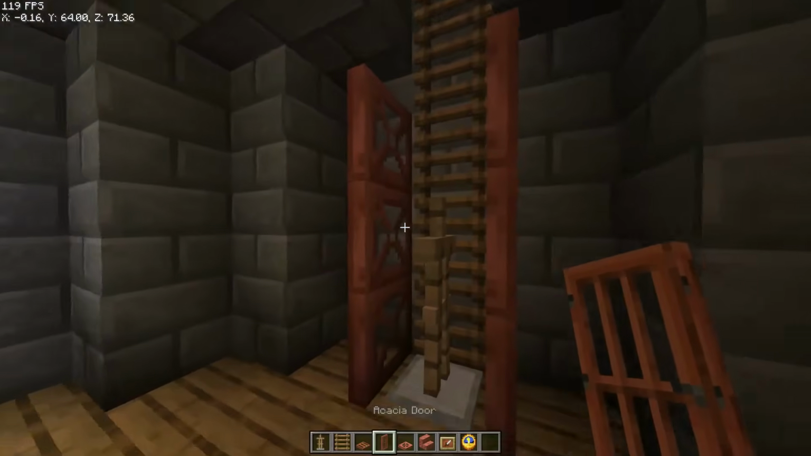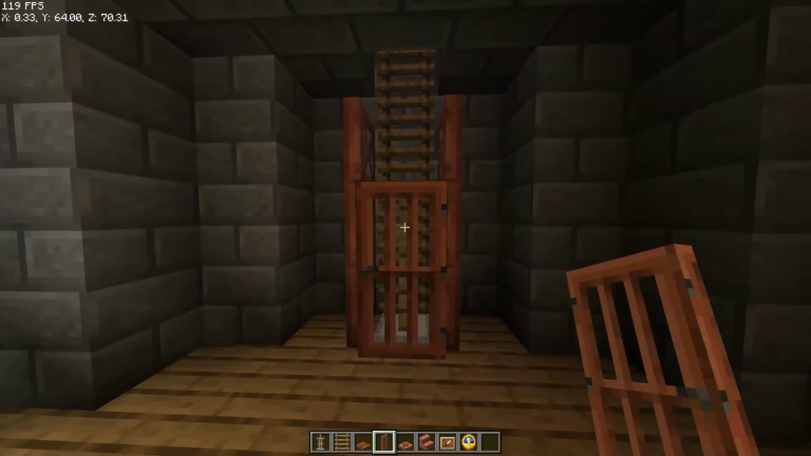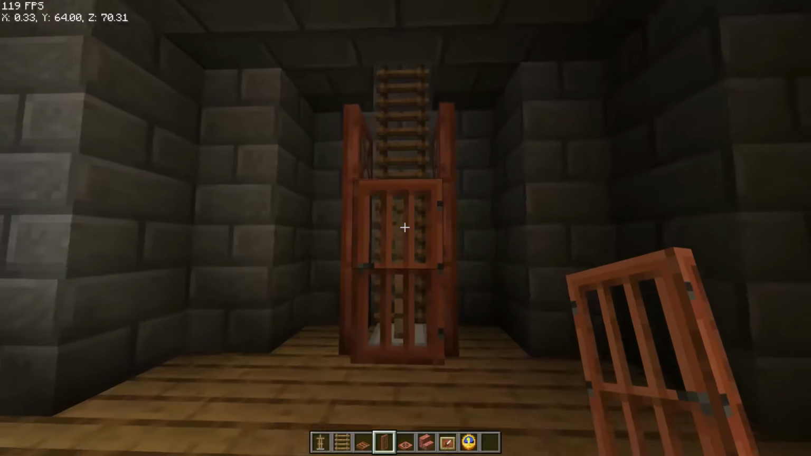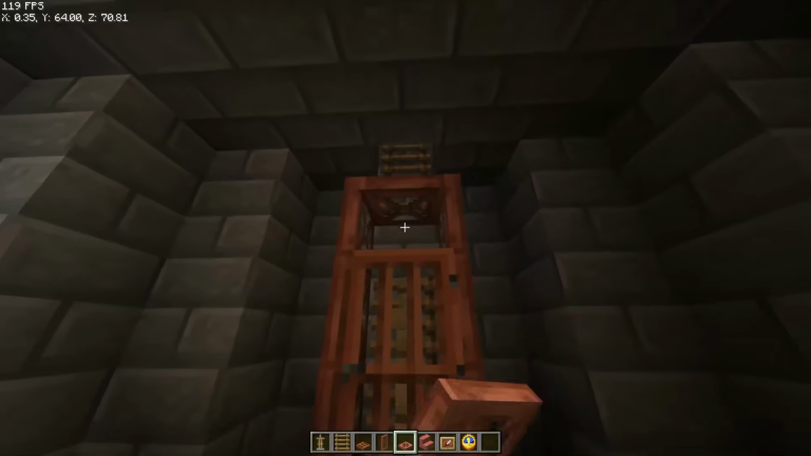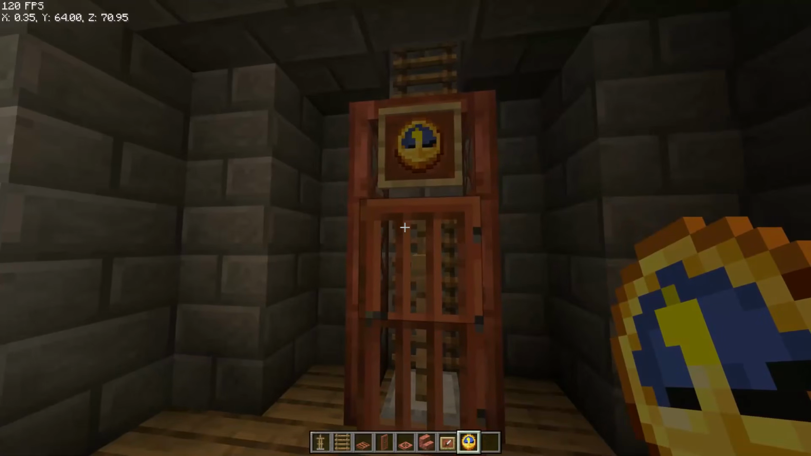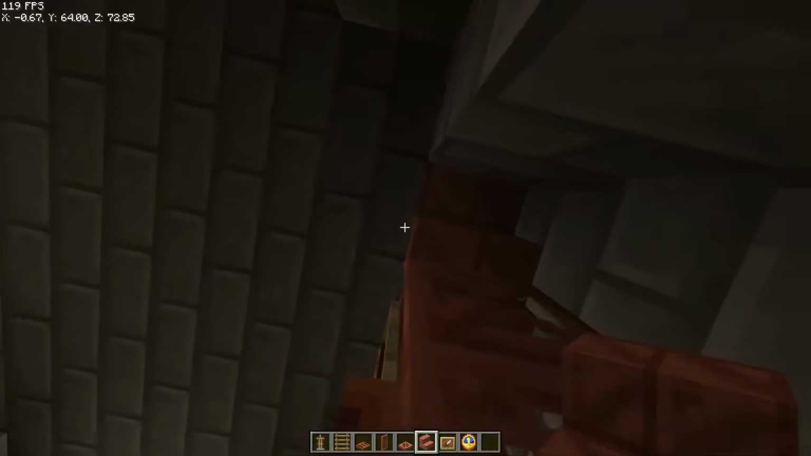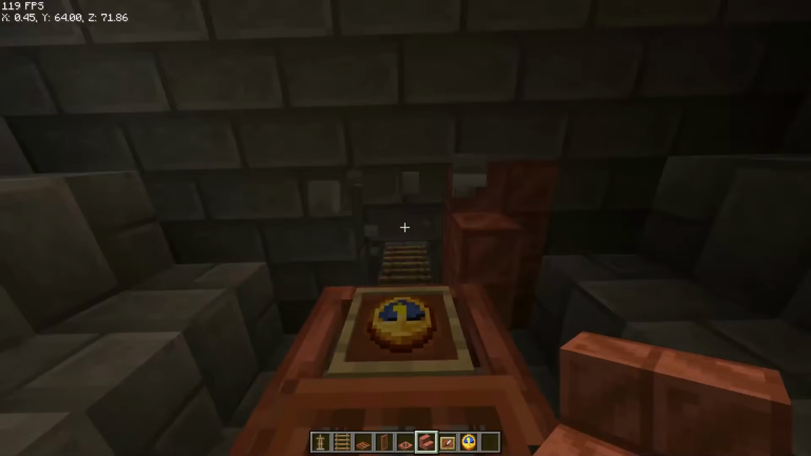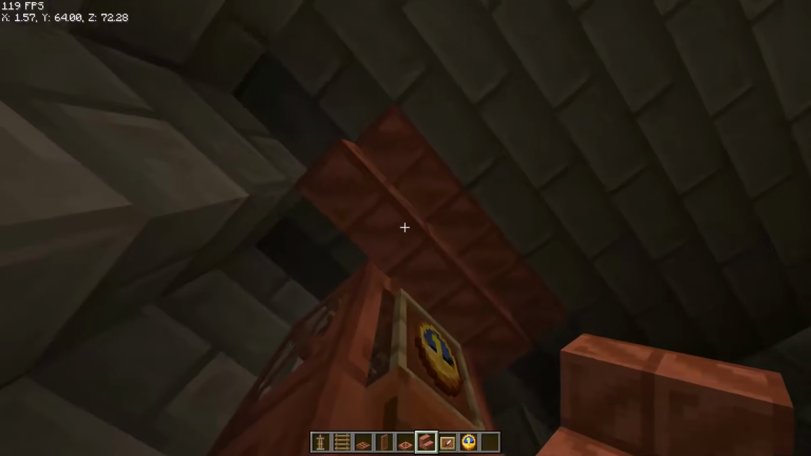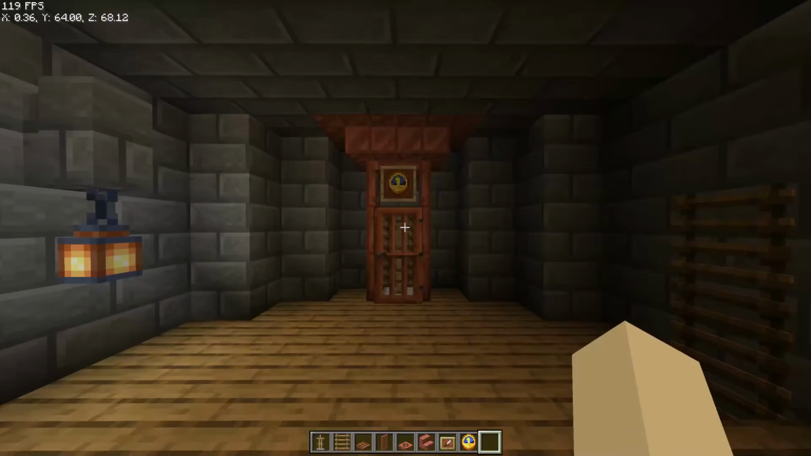And then you put a door here. Again, I'd recommend an acacia door because you can see through it slightly better than a copper door, which is relevant because we're going to remove this here and turn this into a grandfather clock. Now, if you want this to integrate slightly better with the roof, you could also put stairs running around the top to connect it up a bit better so you don't see that ladder poking out the top.